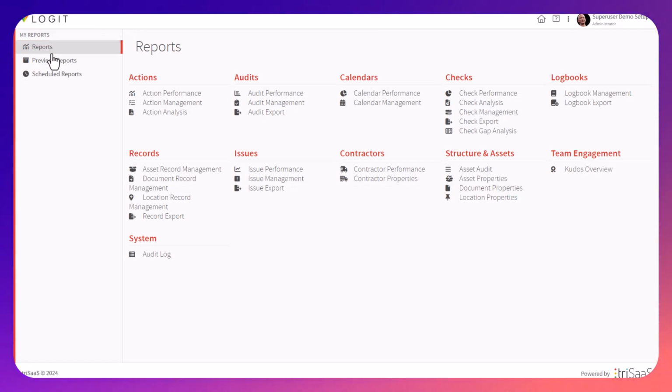So, there are a few other things I want to cover, but giving you an idea of what a performance report is, what a management report is, and what an export report is will give you the training that you require to know which reports you want to be pulling.